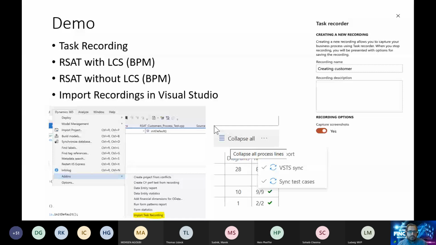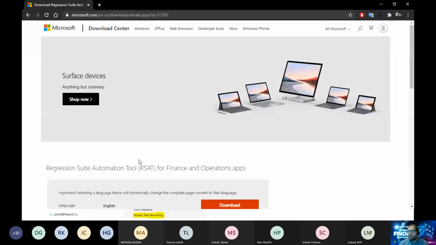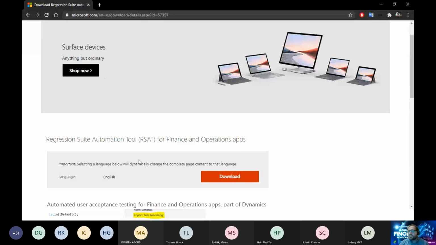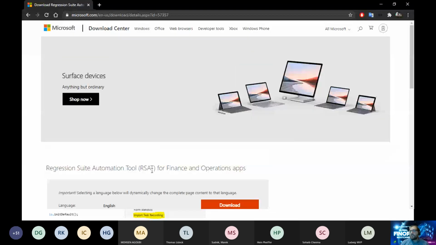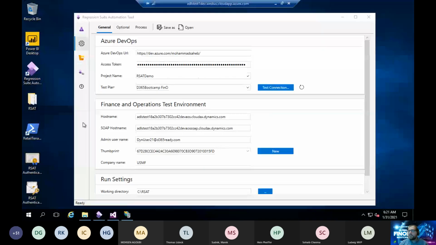The first thing, we need to download our tool here. So the tool is Regression Suite Automation Tool. So you need to download it in your build VM, in your dev VM, and after downloading it and everything is working fine, you need to set up your configuration. So the first thing, everything will be empty here.